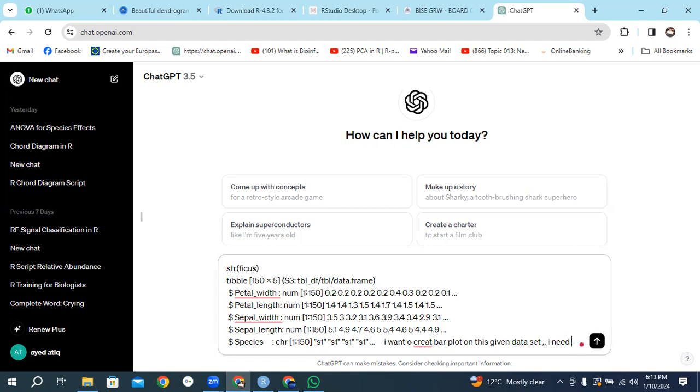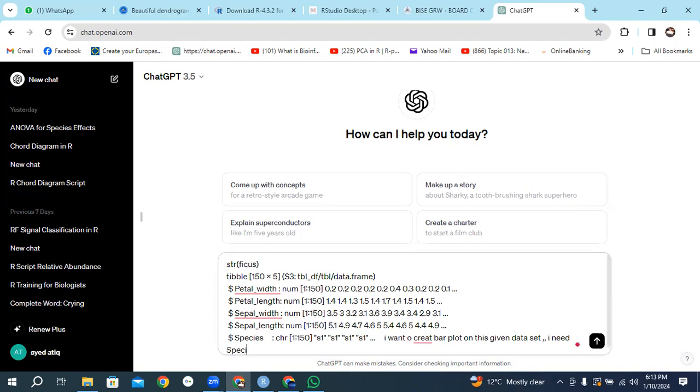I need the species variable on the x-axis, and the other 4 variables on the y-axis. Please write our script.